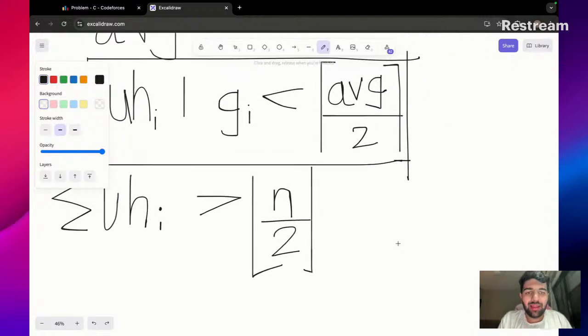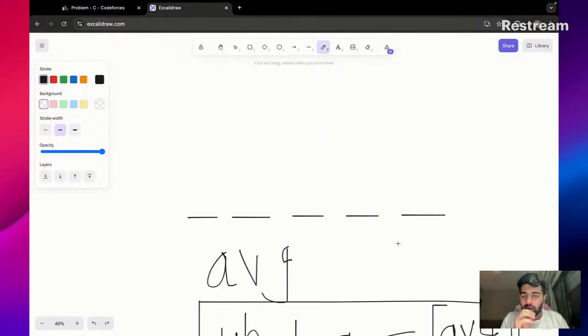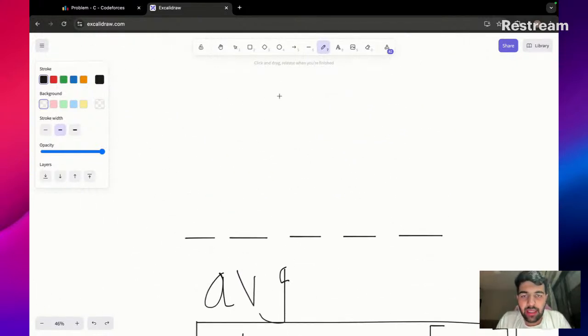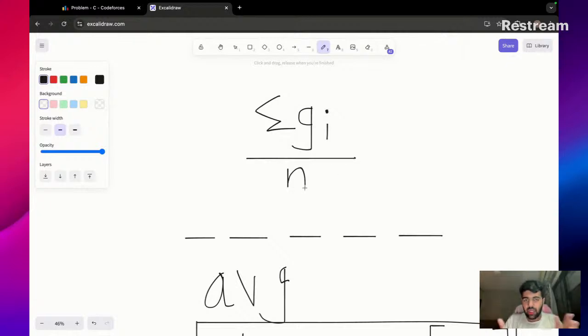Now, one thing we can say is the average is the summation of all the gold that everyone owns divided by n, right? This is my average value.